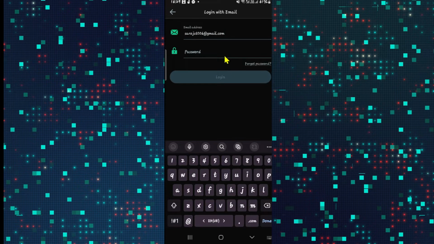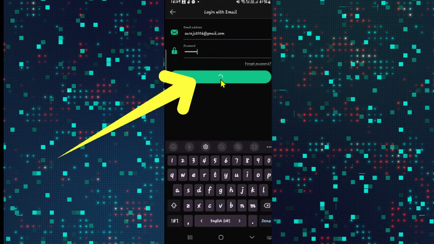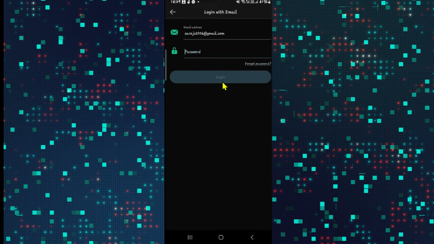Just type in the email address that you used while signing up for your account and then enter your account password. You can then tap on the login button and you will be logged into your account on the Spendee application right away. In case you have forgotten your password, you can tap on the forgot password option and you will be allowed to reset your credentials.